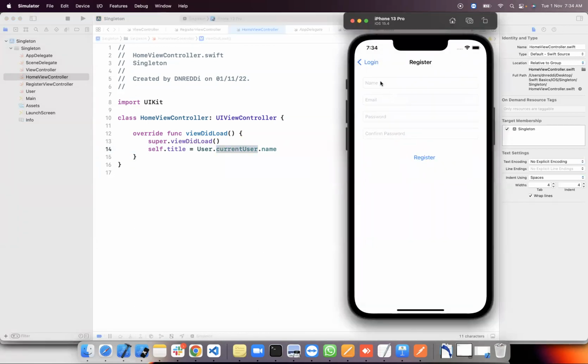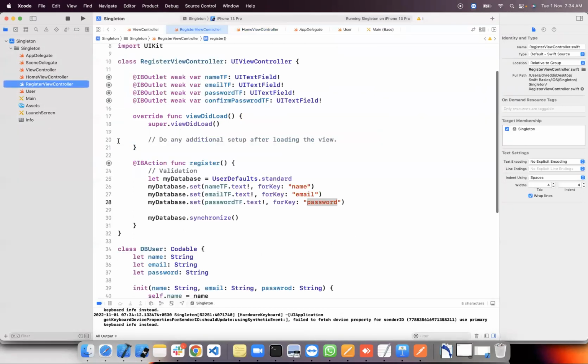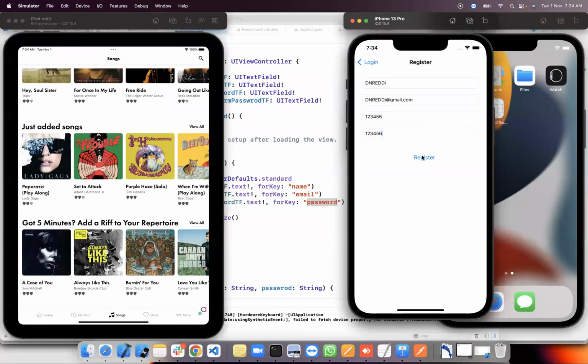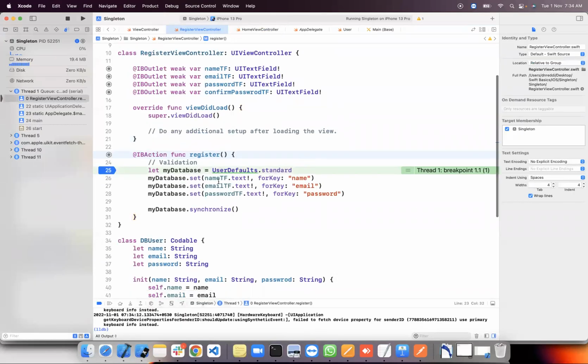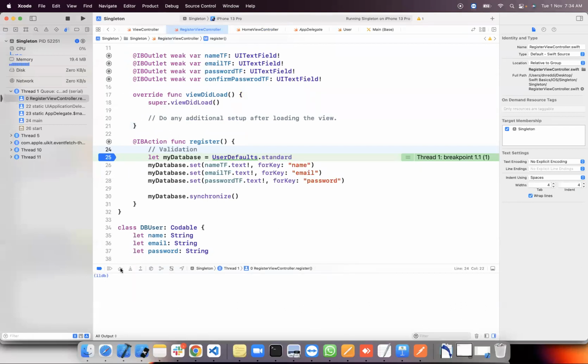Here, register. Name is DM ready. Password is 123456. Registration. Let me put a breakpoint here. Register. It came here. Validation we need to perform; assume that validation is perfect. My database instance we accessed. That is the global database we accessed, and on the database we are setting for so and so name key this value, for email key this value, for password key this value. Synchronize when you can.